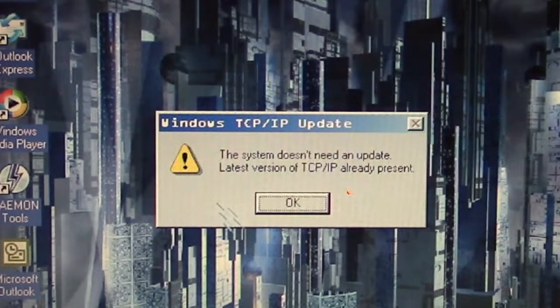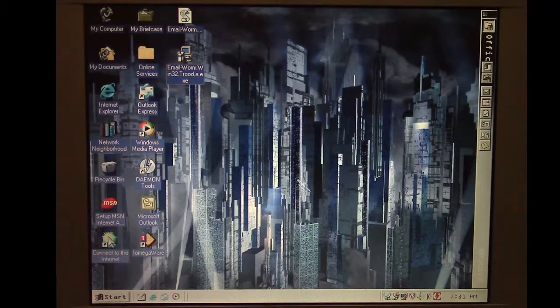So if we go ahead and run it normally, we get the Windows TCP/IP update dialog box here. The system doesn't need an update. Latest version of TCP/IP already present. So it's probably the legitimate TCP/IP update for 95 and 98, but it comes bundled with a nice email worm.